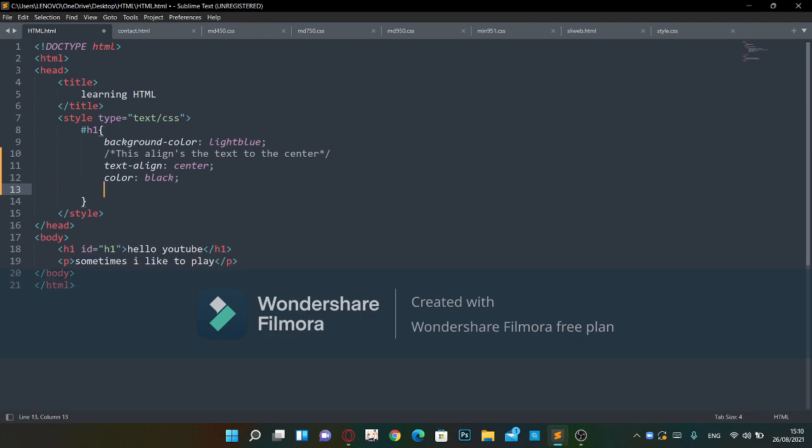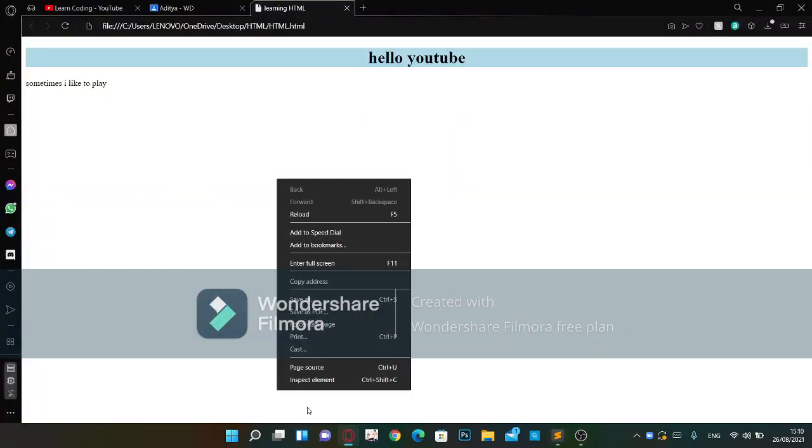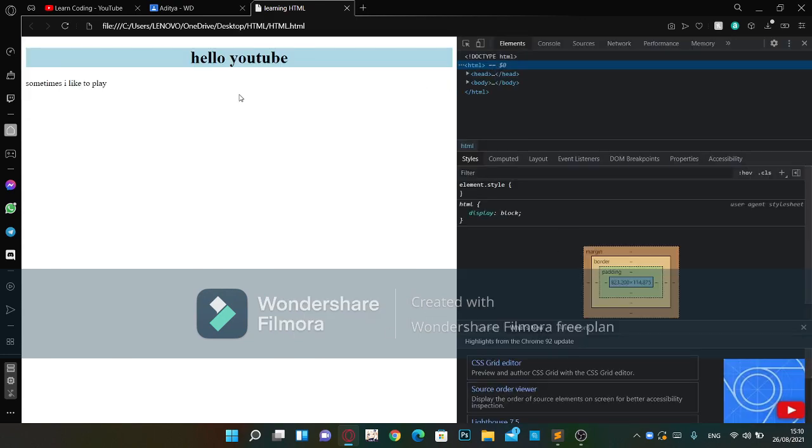Next is padding. If you go into your website, you can inspect element by clicking the right mouse button. So inspect element, and you'll see padding. There we go: border, padding. This is whatever we have written here, and padding is this, border is this, margin is this.